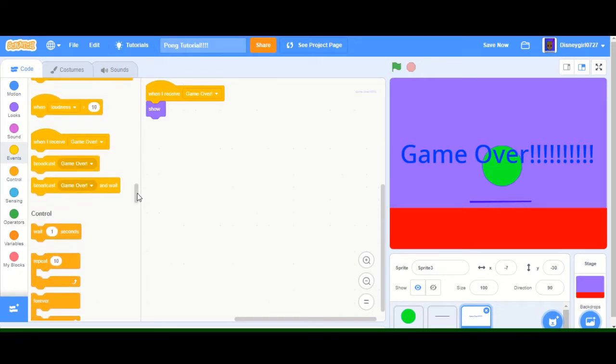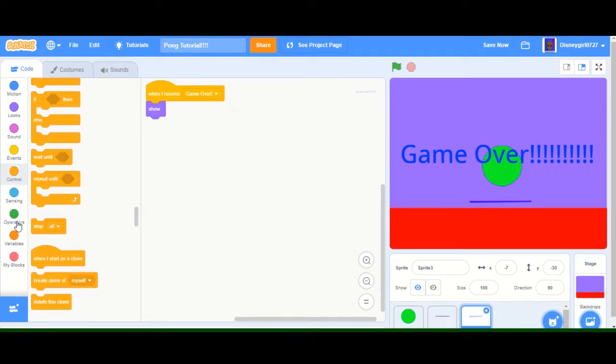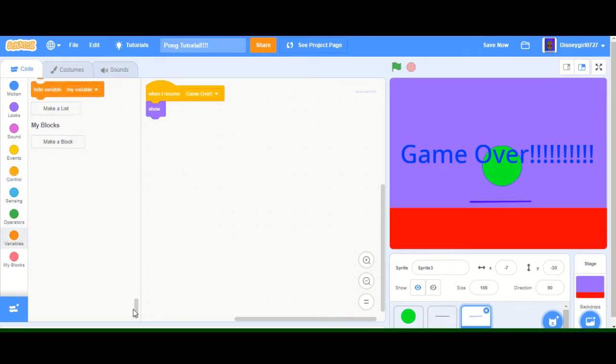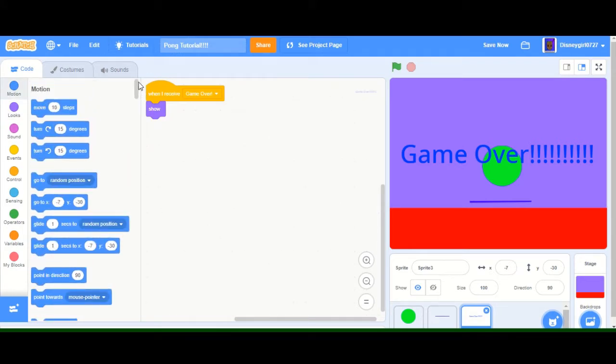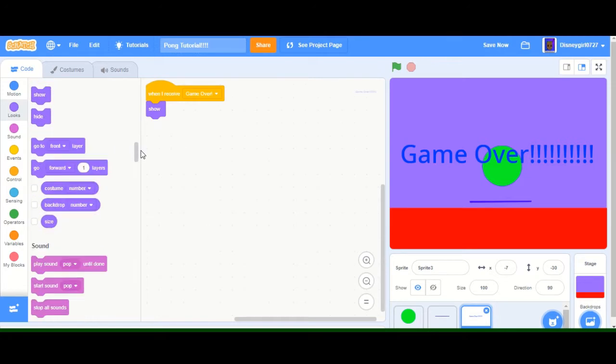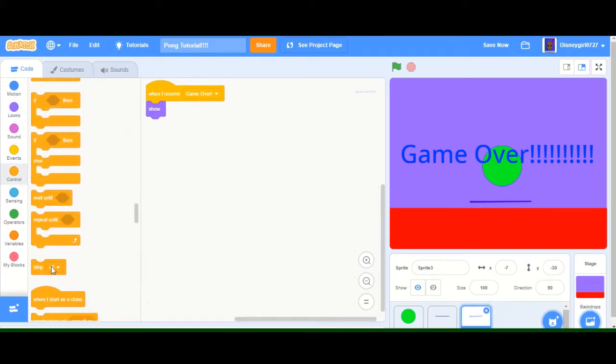Once again, it is now under control. You can also scroll through all of these. You do not have to click it unless it's something way down here. Let's go ahead and go up here. You're going to want to go stop all. So here's the top, and you can scroll all the way down to control. You're going to go stop all. Now it'll stop it, and then it says game over, can't do anymore.